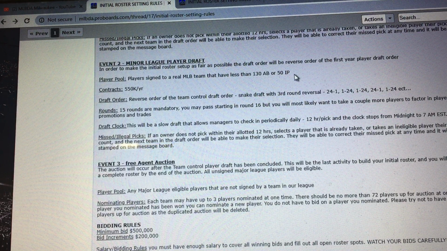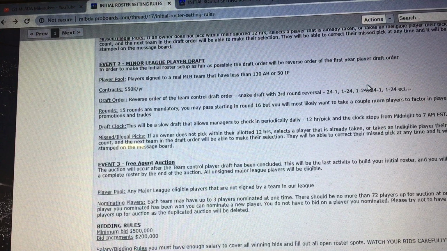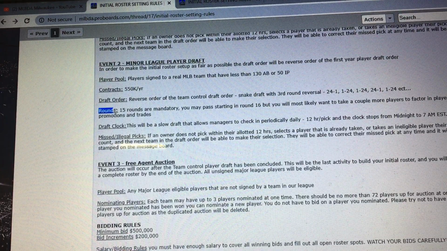The draft order is the reverse order of our team control draft that we just picked, and again is going to snake with that third round reversal. So just be aware of that third round is the tricky thing to remember. It's going to be a 15-round draft that is mandatory, which is our league minimum of minor leaguers that you must have on your roster at all times. You can start passing in round 16, but I highly suggest you do not.